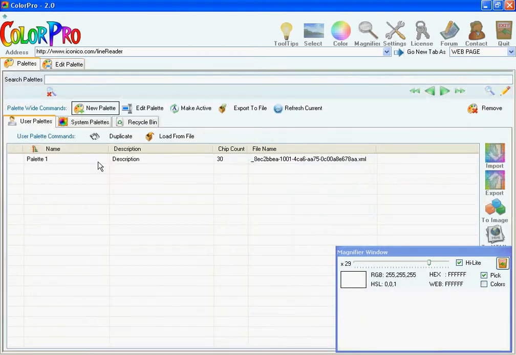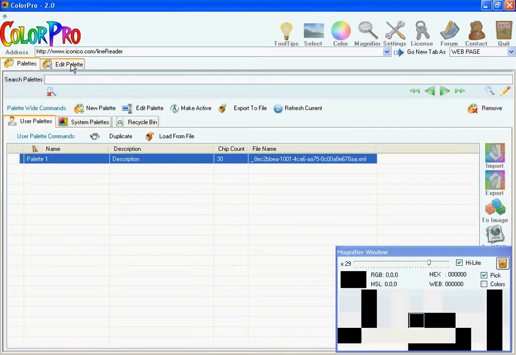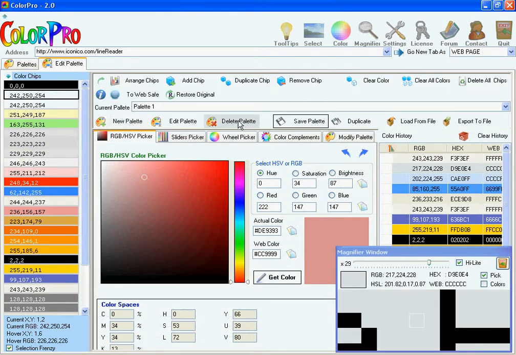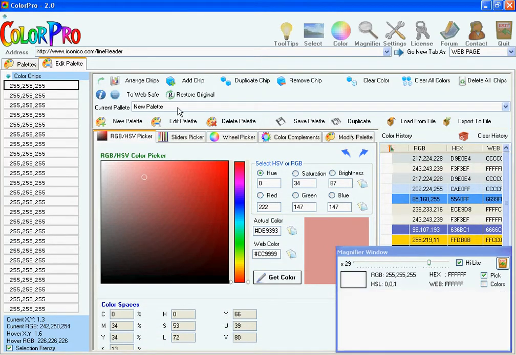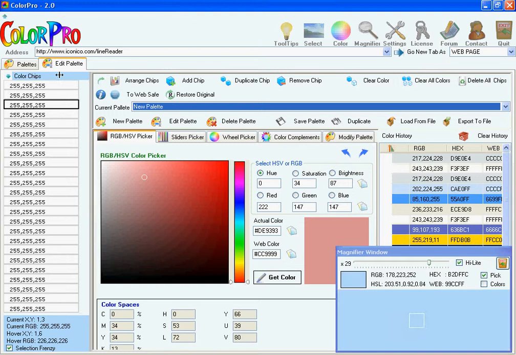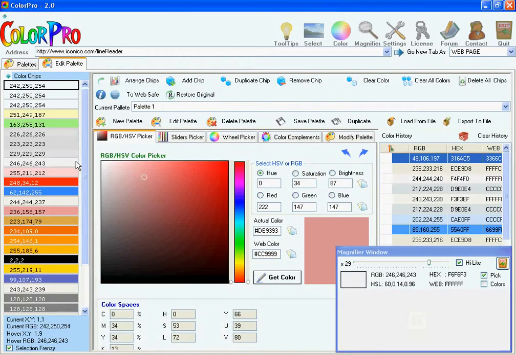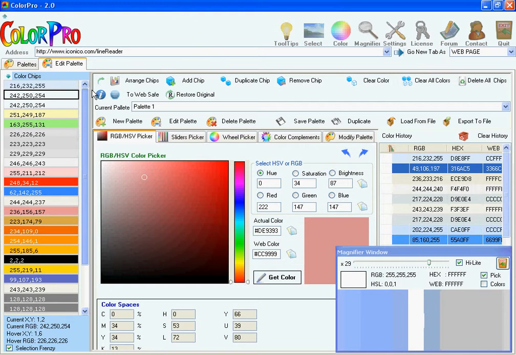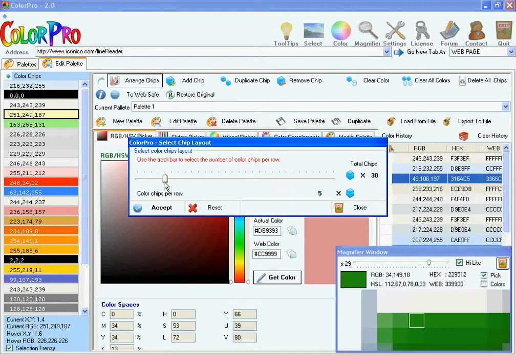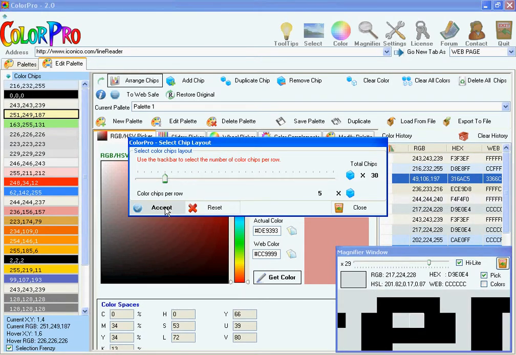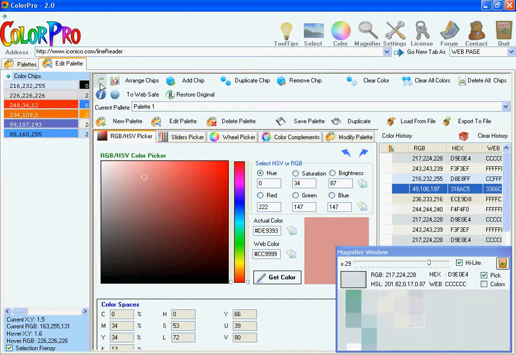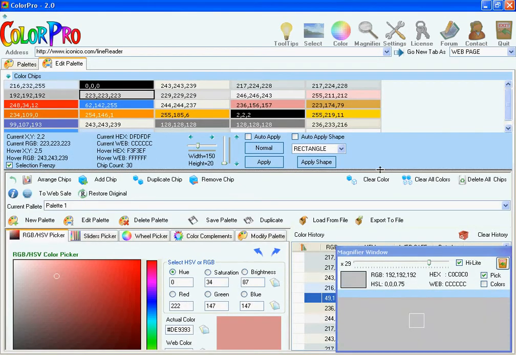If I delete the palette from here, it will only be deleted from this section. It will still be in this section here. So if I double click it, it will become the active palette, and I can play with it further. I can even change the color chips per row, so I can have this horizontal layout. Change its form, its shape actually.